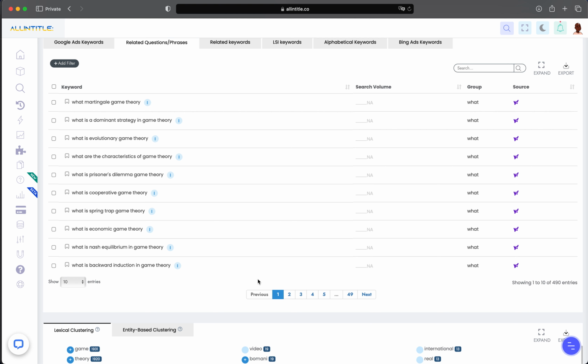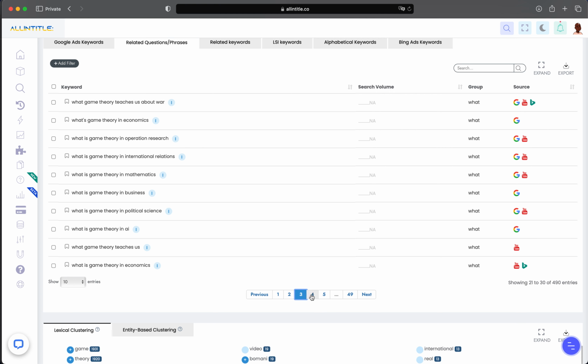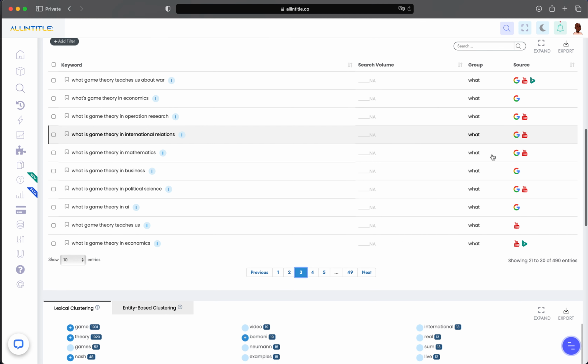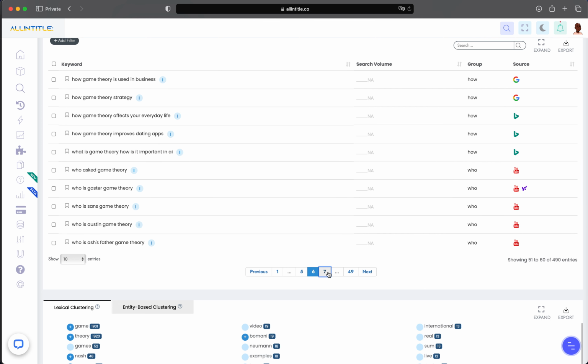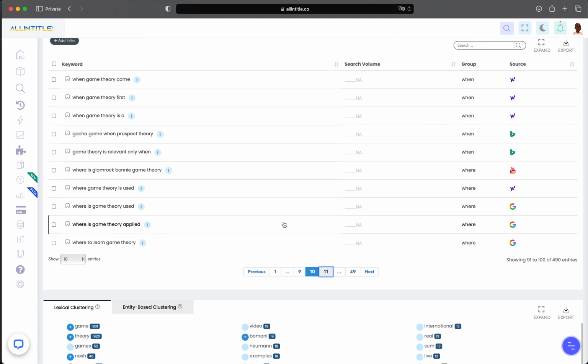Like here it's what. And if we navigate to the subsequent pages, you're going to see that we have keywords from Google. This specific keyword, what game theory teaches us about war, is a keyword that has been found on Google, YouTube, and Bing. And if you go to the other pages, you're going to see more and more keywords and the sources that we got these keywords from.